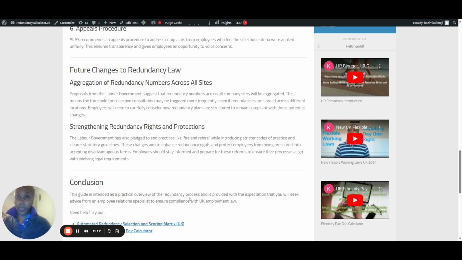It's probably worth outlining some of the future changes to redundancy law that may be coming. Proposals from the Labour government suggest that redundancy numbers across all companies' sites will be aggregated. As it is at the moment, if you've got 20 or more employees being made redundant, then you need to go through a consultation process. But if you had these employees spread across many sites, then you didn't really need to go through a formal redundancy process or collective consultation.